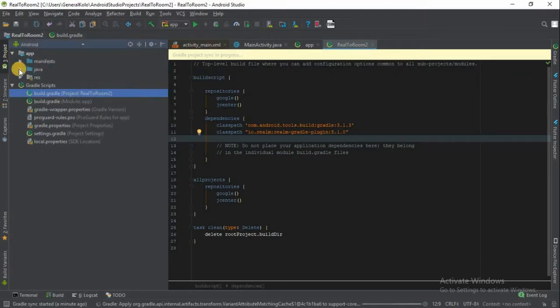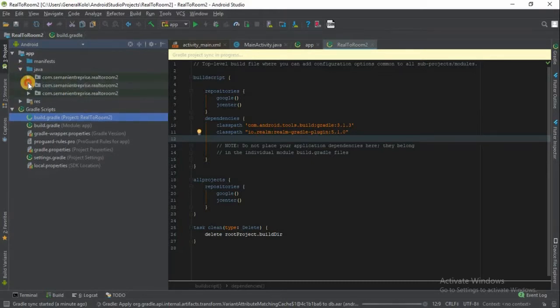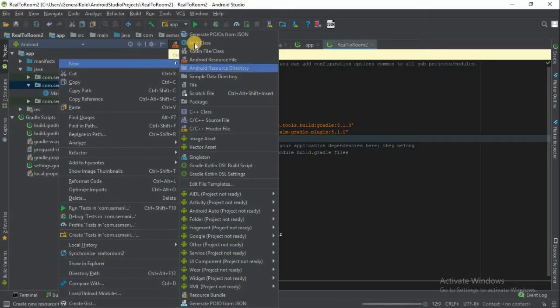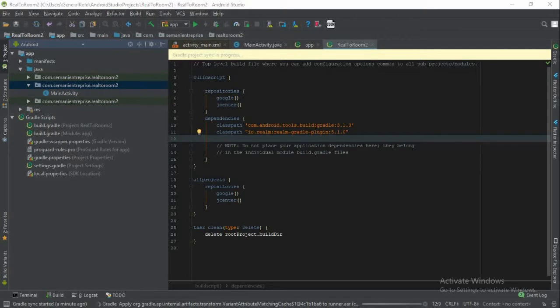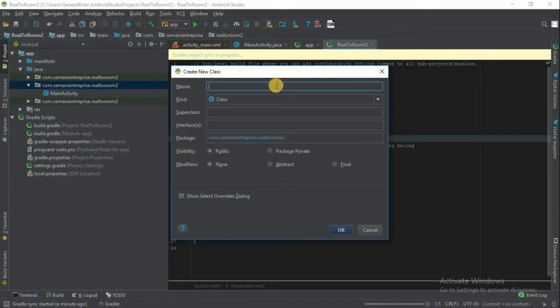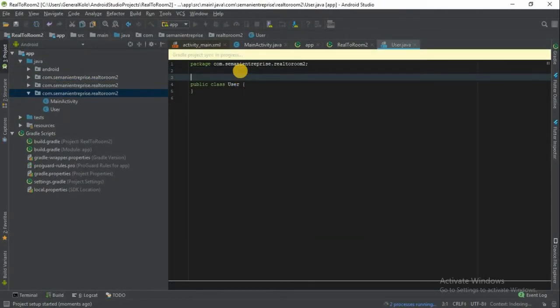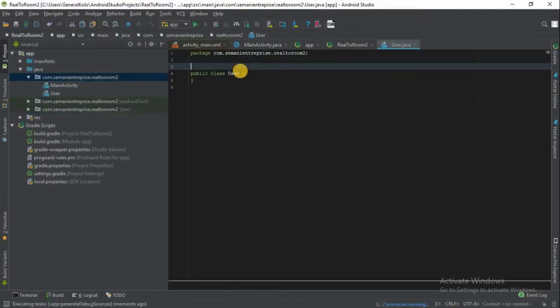So we're going to come to app, Java, right click, new Java class file, and then we are going to name this User and click OK. This will serve as our entity class. The first thing we need to do here is add the annotation @Entity.